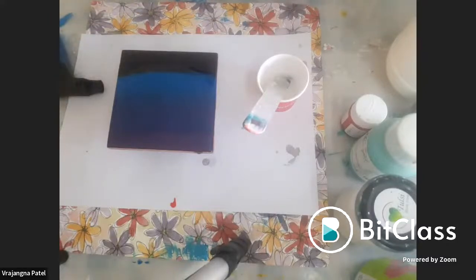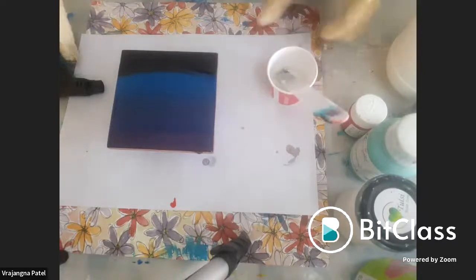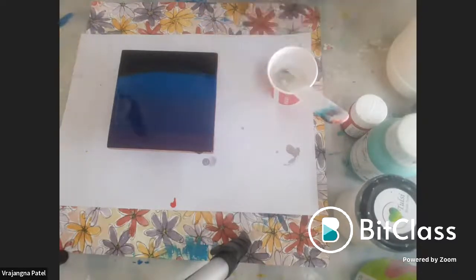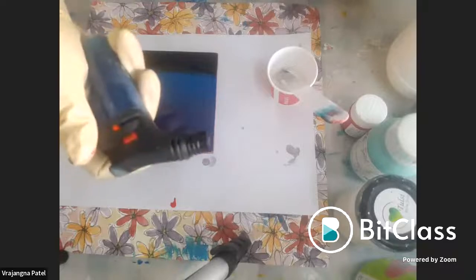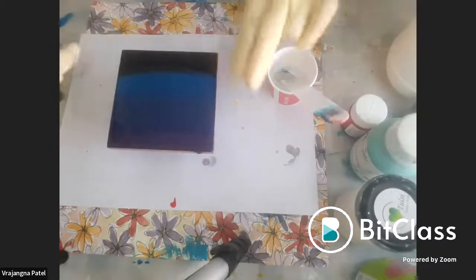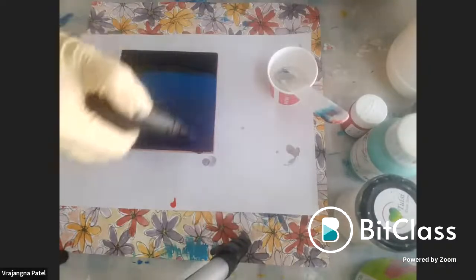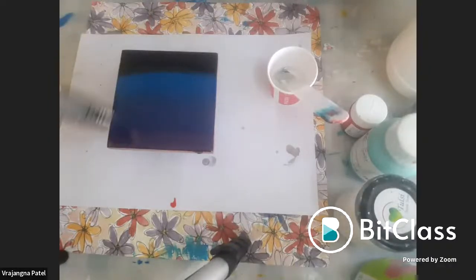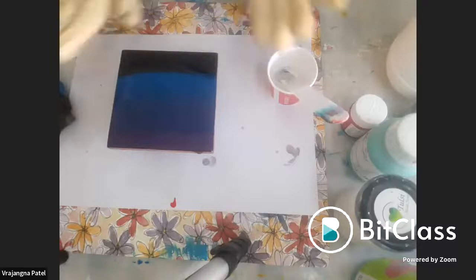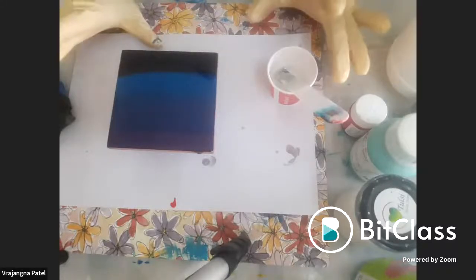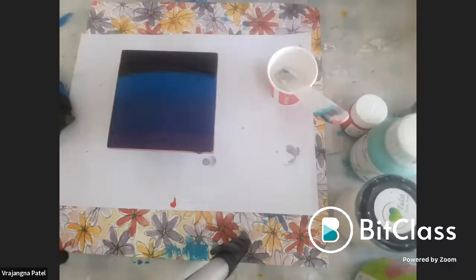So now if you have a blowtorch, you use the blowtorch. If you have an alcohol spray, you use the alcohol spray right now. So I'm having this blowtorch. Keep two finger distance and then quickly move it. Okay, so my air bubbles have gone. Now I'll just show you.